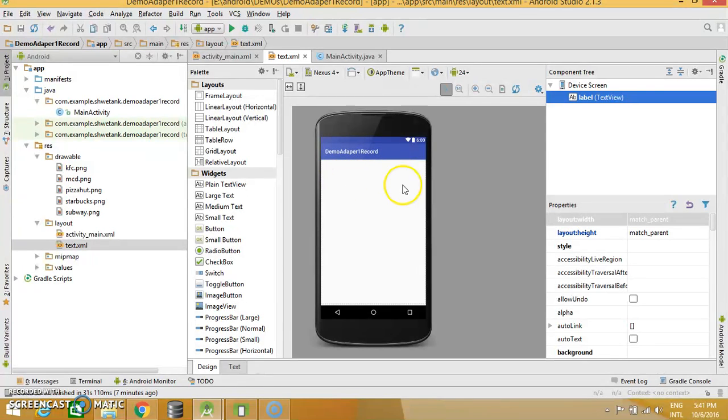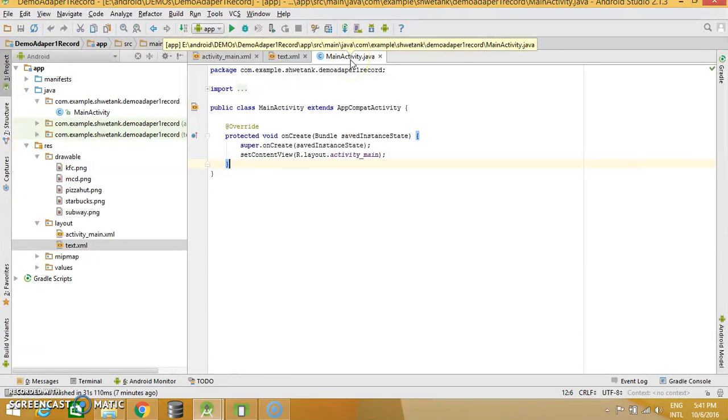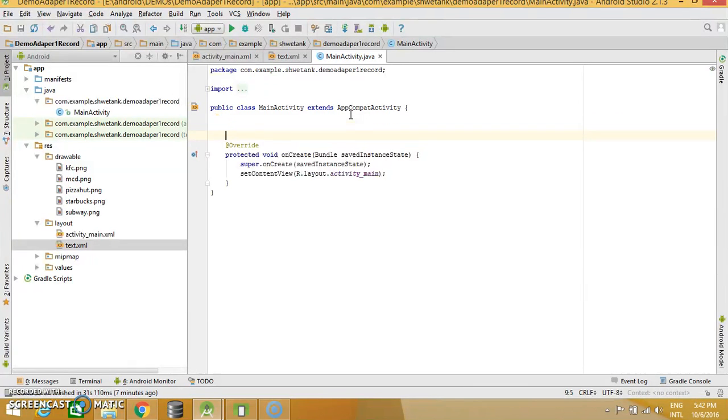Now we'll not be able to see anything here as of now because we have not really given any text here, which we should not also, because we are going to deliver our text dynamically while we code, right? So this is activity main, this is text, and now we can proceed to our main activity, which will help us do things. So here we see it's a normal main activity. We just need to start working on it.